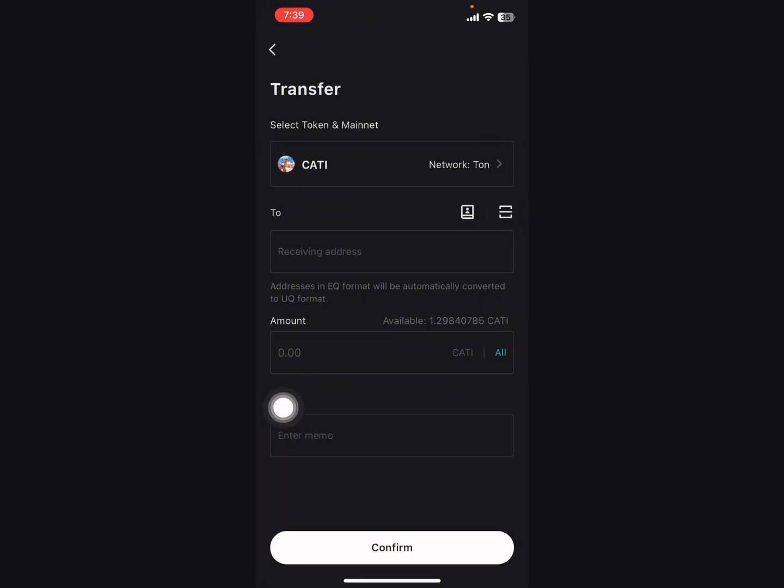Alright, before proceeding, make sure this network is set to TON. It is set by default, but you'd want to confirm that it is set to TON before proceeding. To proceed, we actually need two things, which are the receiving address and the memo from ByBit. So I'll show you how to retrieve that real quick.